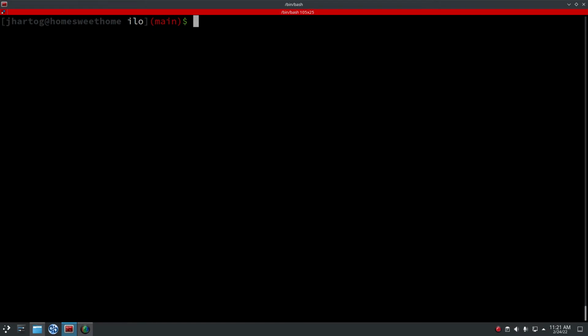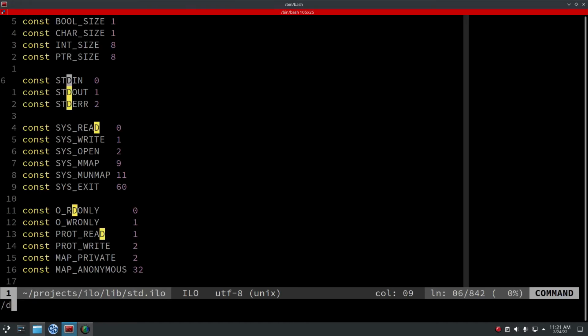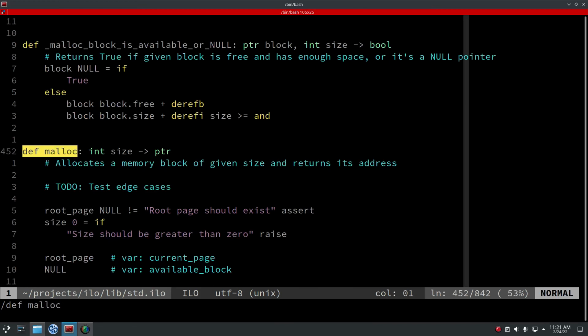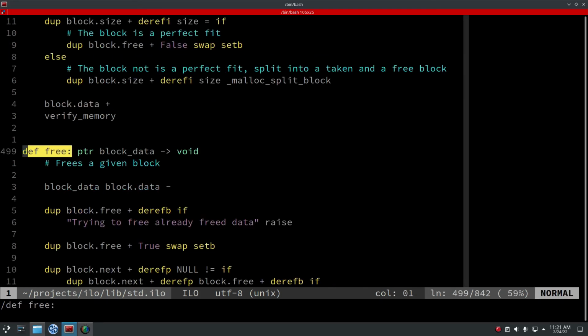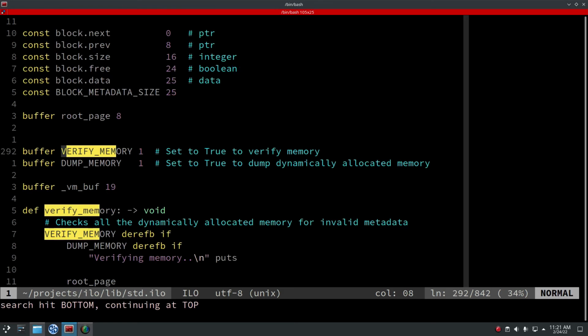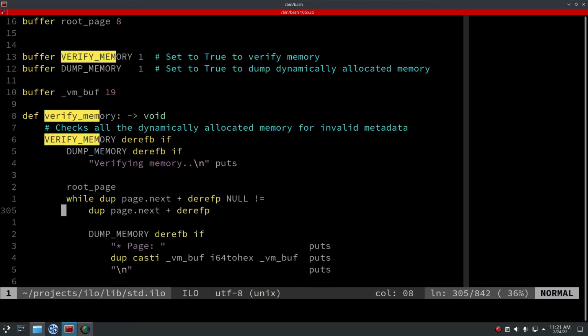Two major bugs were in the dynamic memory allocation functions in the standard library, which are malloc and free. So we've got a standard library here. We've got malloc and free functions, just like the C functions. And it was really hard to see what was happening with the memory. So I've created a verify memory function, which is this. And it simply checks all the dynamically allocated memory for invalid metadata.